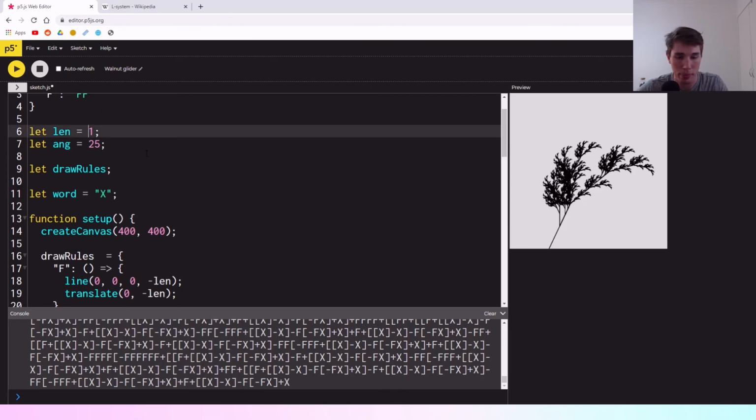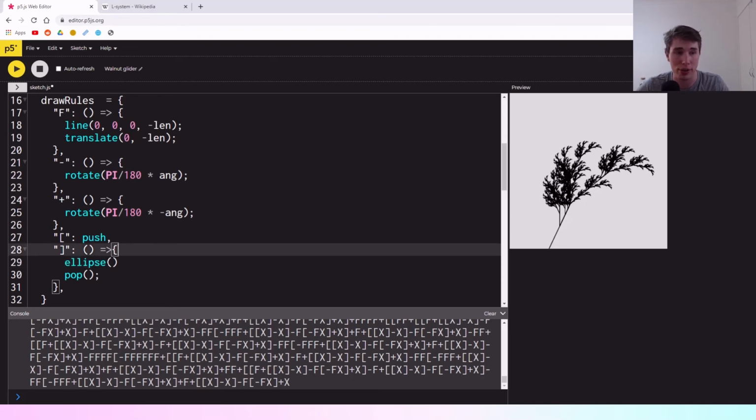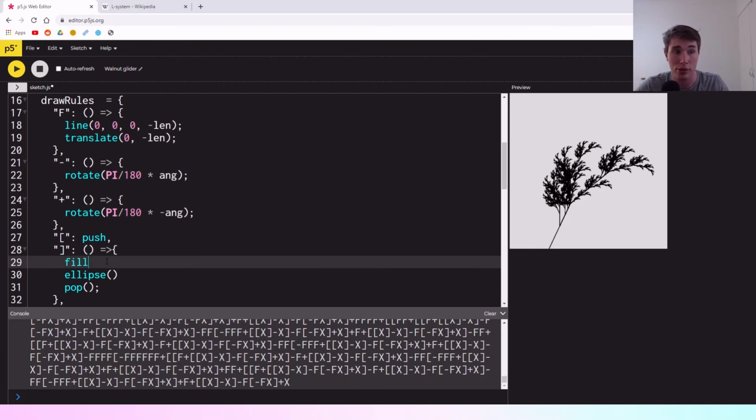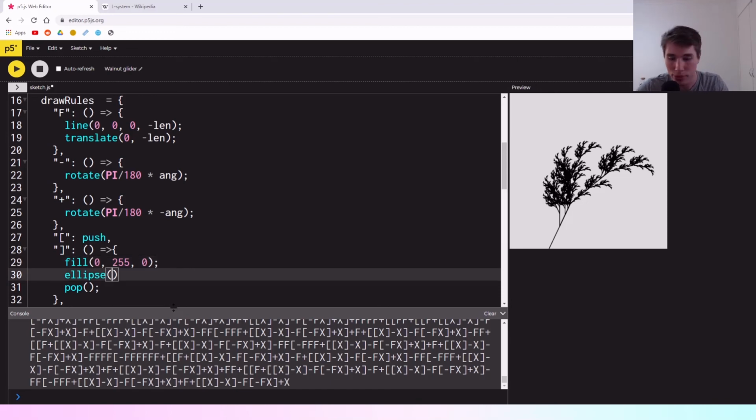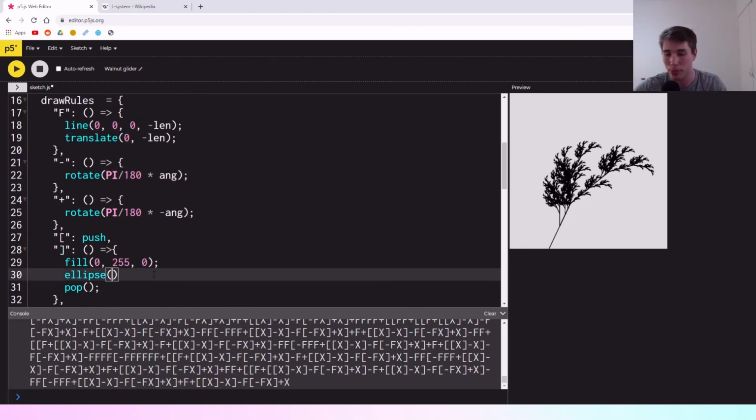So I might just bump this length up again and call the pop function properly now. And then inside here, we want to draw an ellipse. Well, actually, firstly, we want to make the color a green color. So this will be the color of the leaf. So we'll say fill, and it will be no red, all green, and no blue. And then we can say we want an ellipse. And remember, because we've been using this draw forward logic, we can just make it at 0, 0, and that will be at the tip of the branch, and it'll be rotated in the right direction as well.